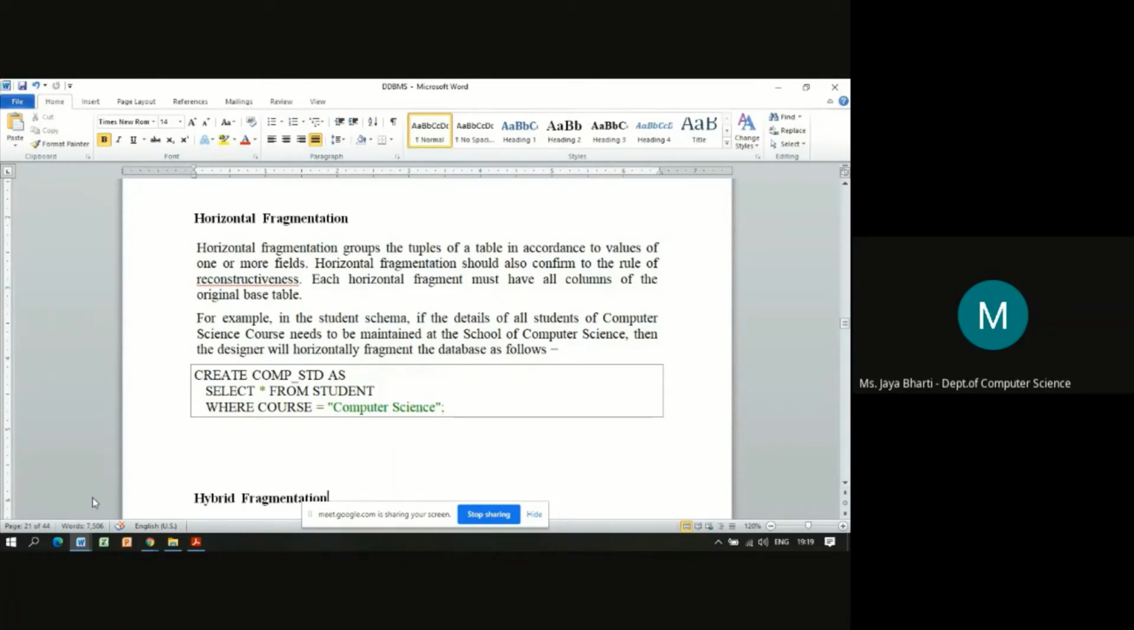Example here they have given. Now they are dividing the data university-wise. In the university we have different departments: physics department, computer science department, chemistry department. So from the university student database, they just want to fragment the computer science student details separately, so that it can be put closer to the computer science department. So for that purpose they want to create the horizontal fragmentation.